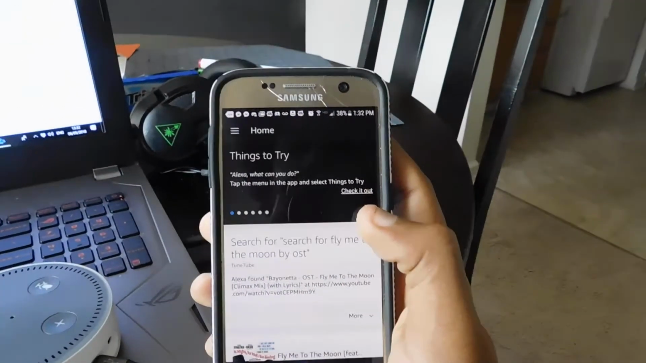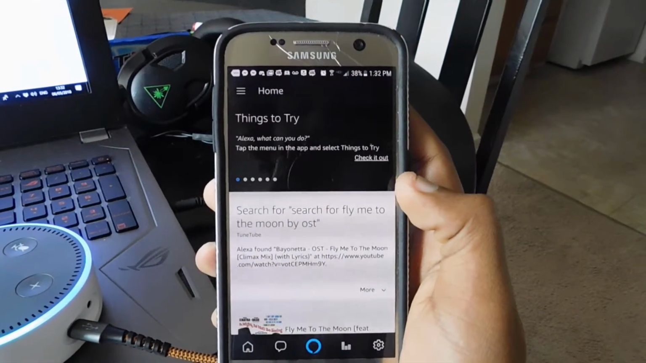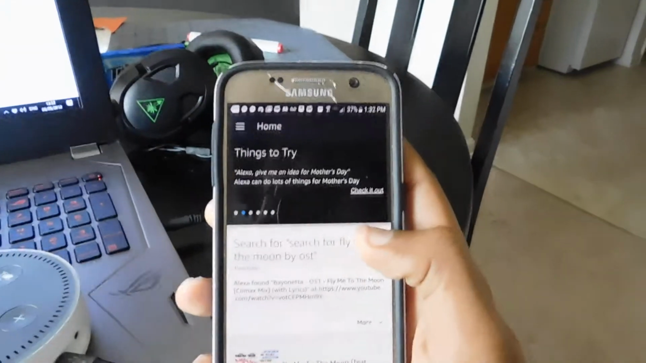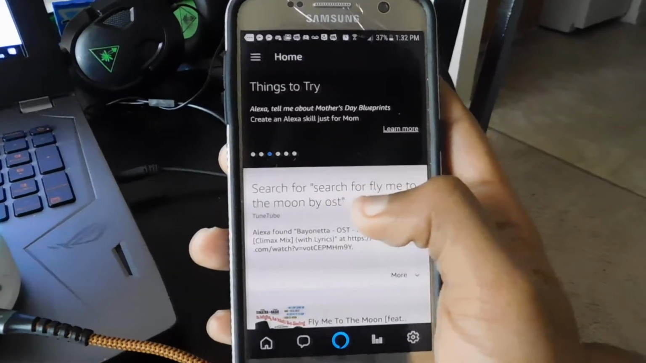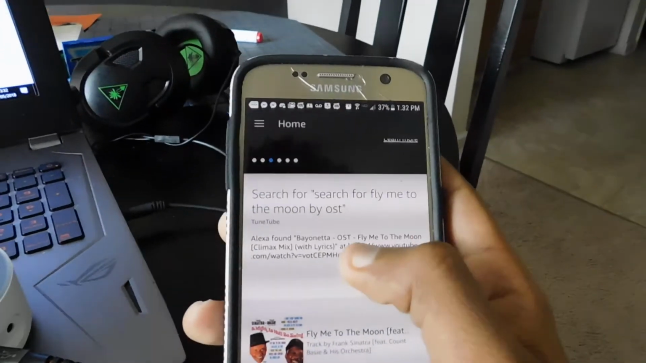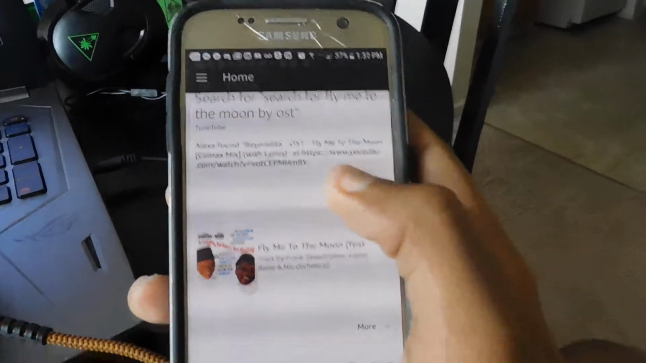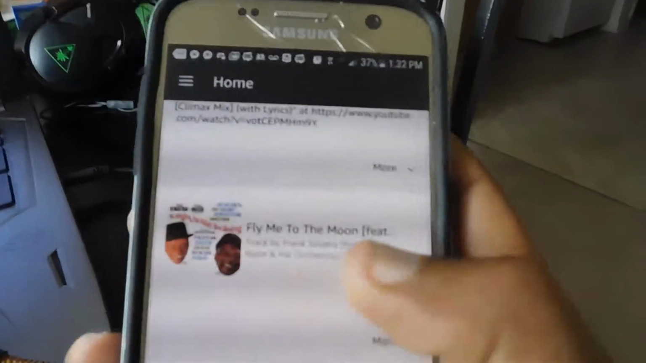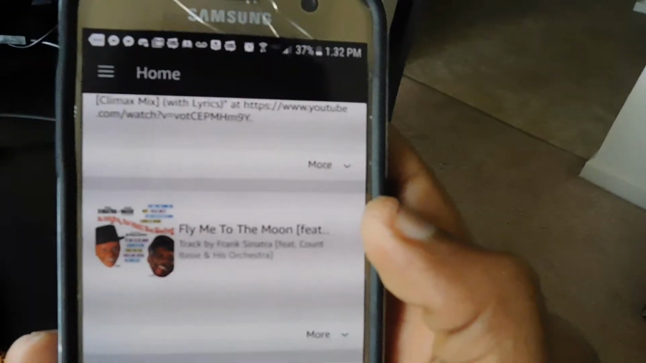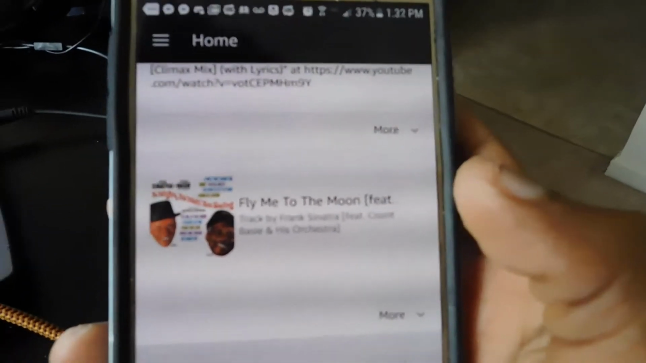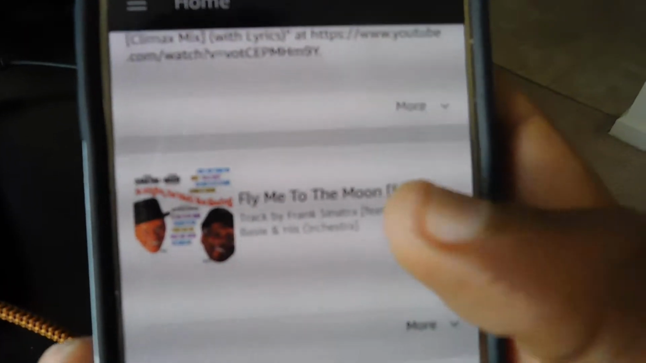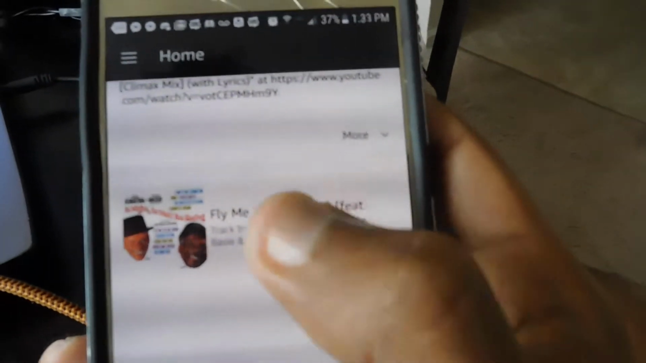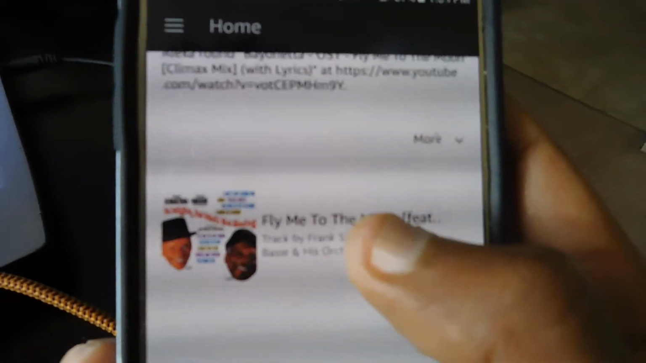So, the Alexa uses cards to send the data of what you've done to the phone. So here, this was our first search for Fly Me to the Moon by Frank Sinatra, which was my favorite version of this song. Because it's from Amazon Unlimited, it shows full album information and the like.